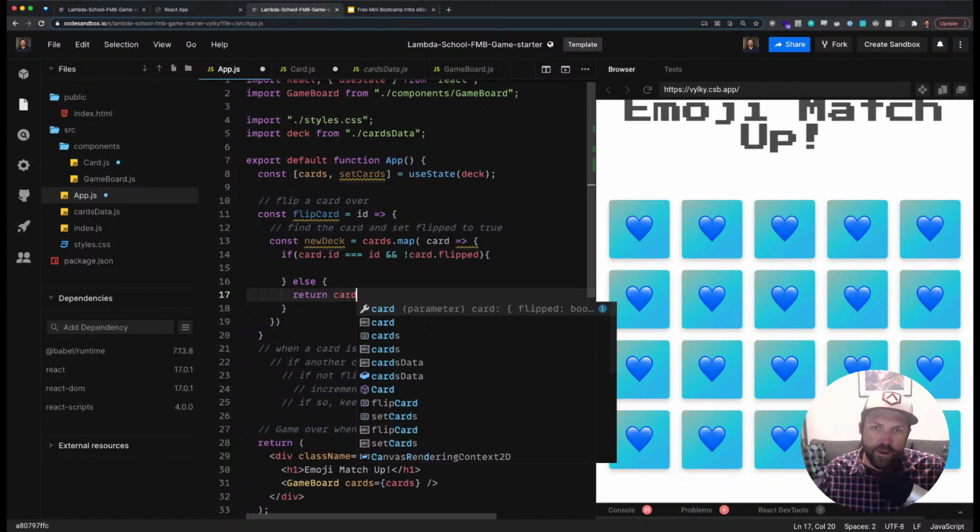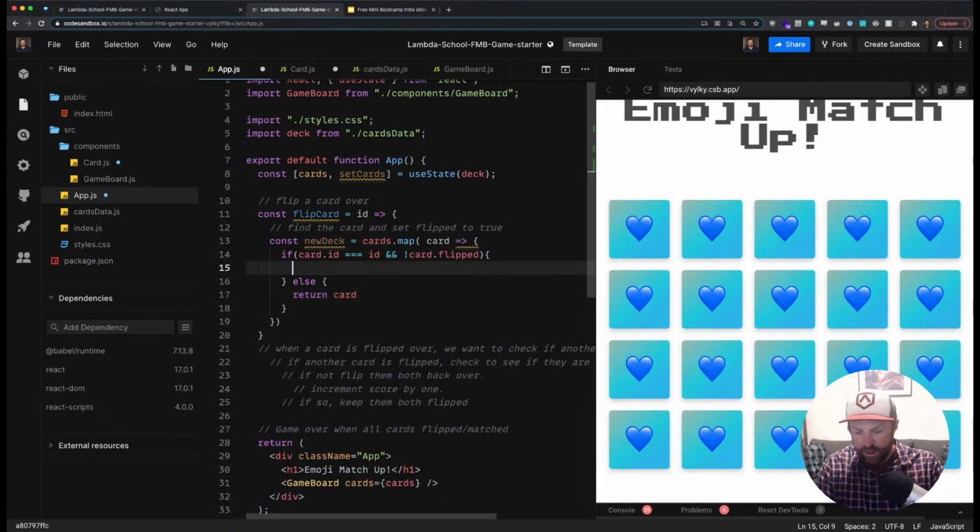Okay, so we only want to create a new version of the card we are flipping over. We're actually changing. So to do that, we're going to return, let's create a new card.